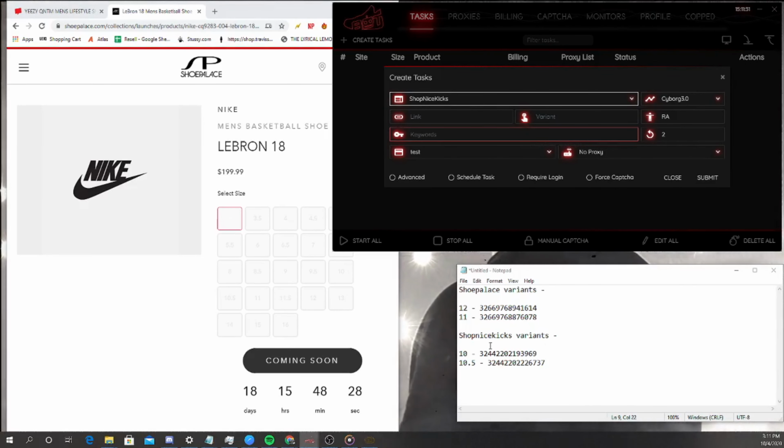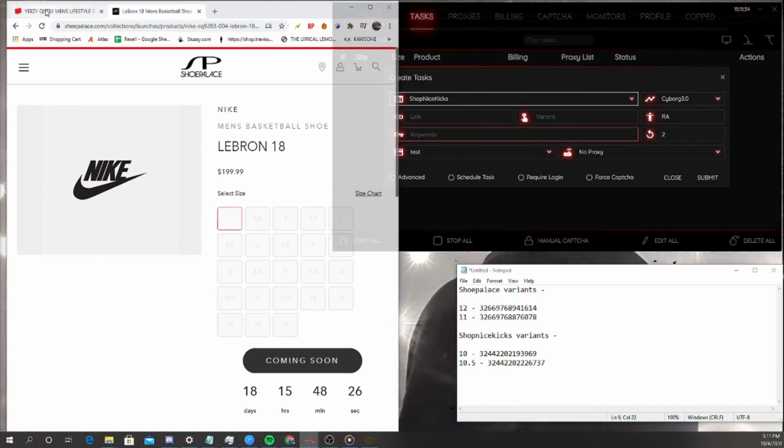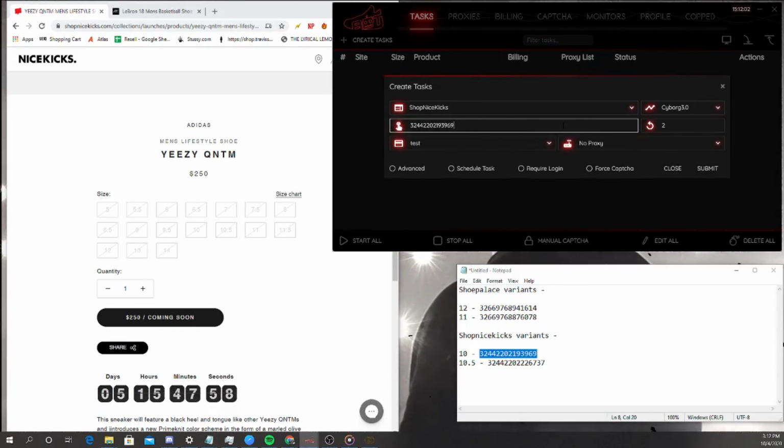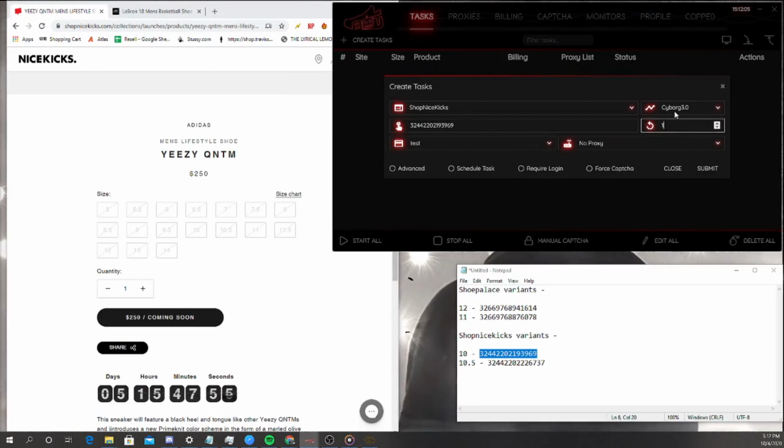Now SHOPNICEKICKS has variants for their Yeezy Quantums already. Now it says coming soon and it says 5 days 15 hours. Now these haven't released yet and they are releasing this weekend. I have their variants because they load their variants a week before. You can find their variants on tools like AYCD, Essentials, and more, but I cannot show you due to it being a private tool. I'm going to copy some of the variants and I am going to run Cyborg.